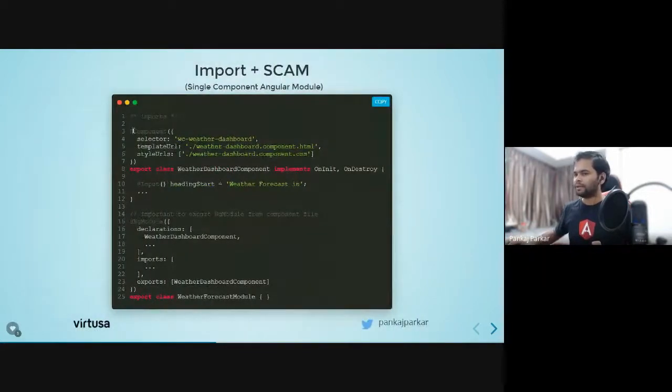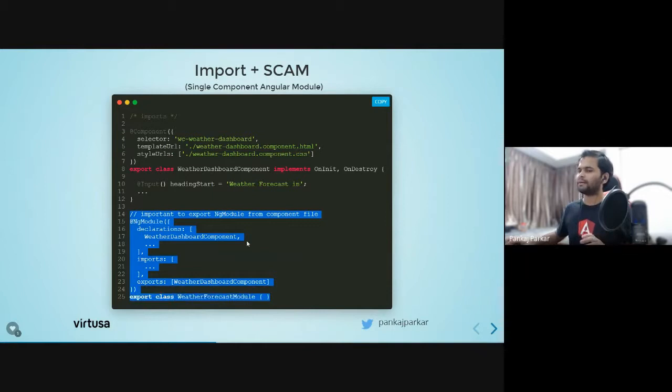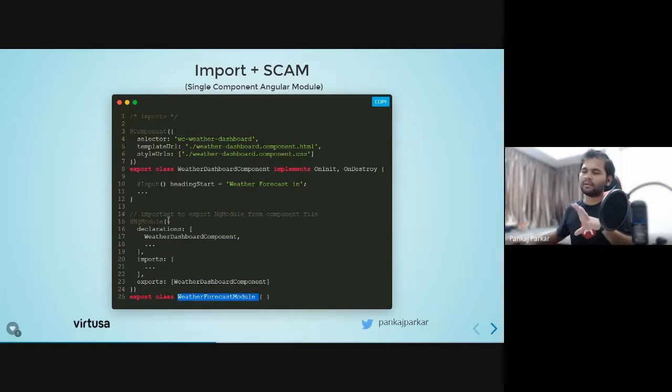And inside the same file, you have to declare the ng module for that component, so that that component is declared inside ng module. Generally it's a mandatory thing: your component should have declarations. It should be declared somewhere, and it can be declared only inside an ng module.